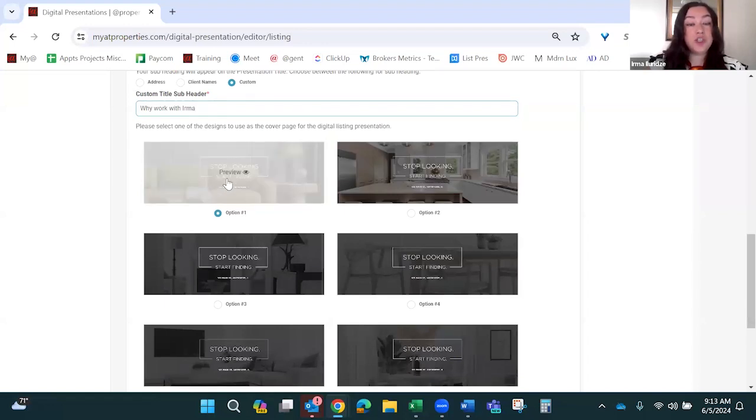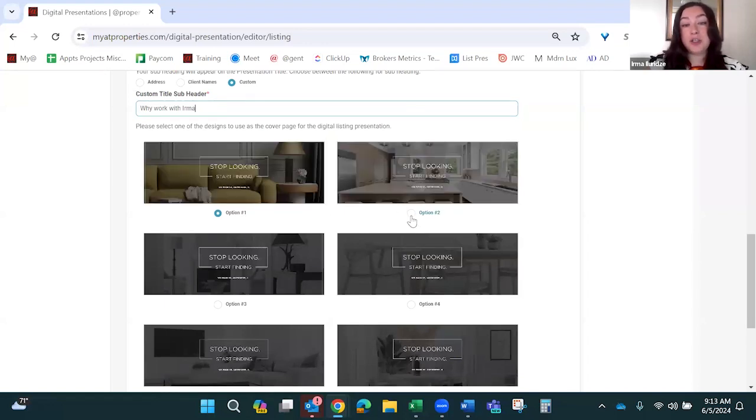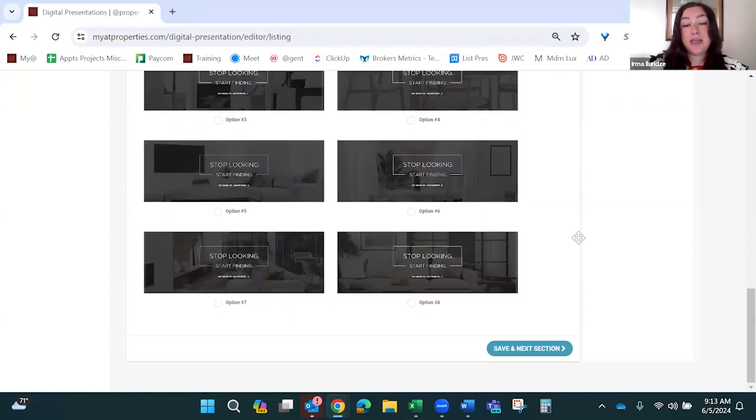Or cover page, rather. So we have a beautiful couch. I love this specific one. The kitchen is gorgeous. So I'm going to choose that. And as you can see, I have the save and next section.